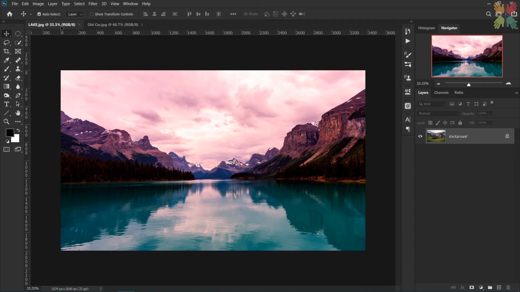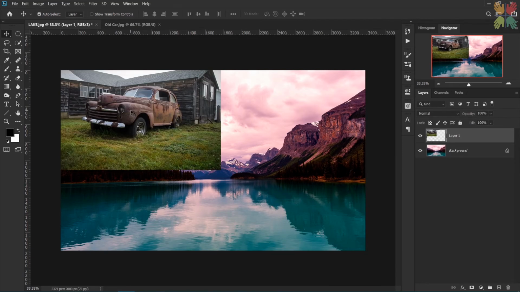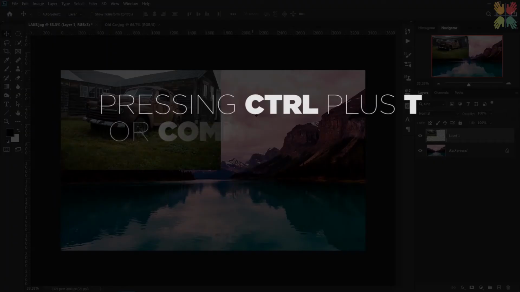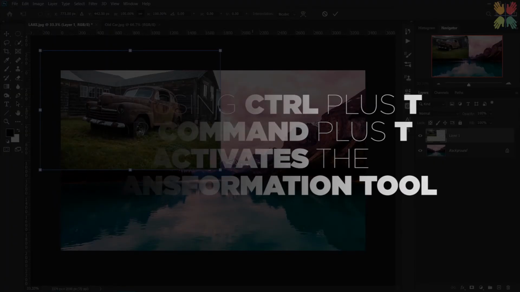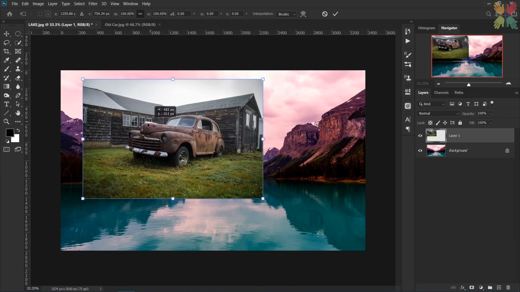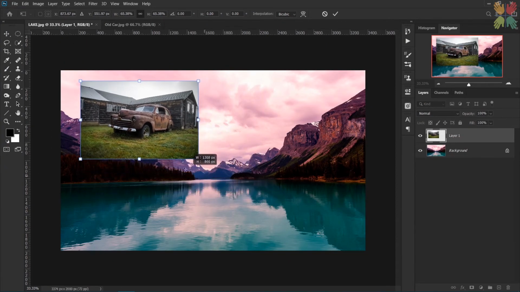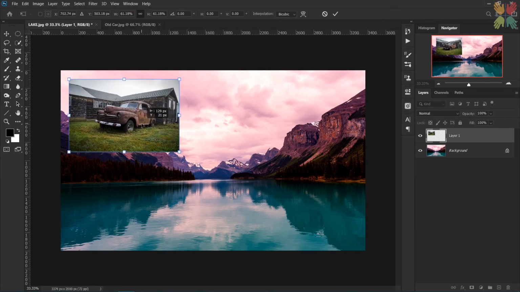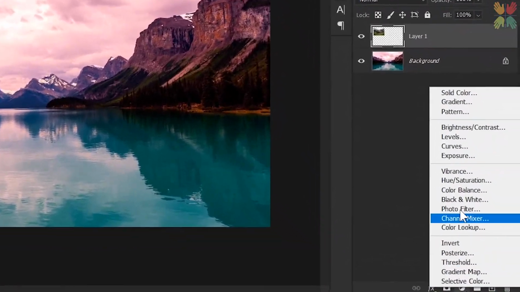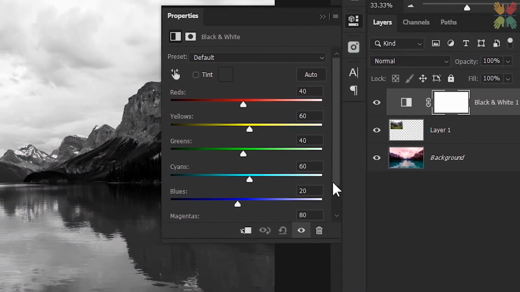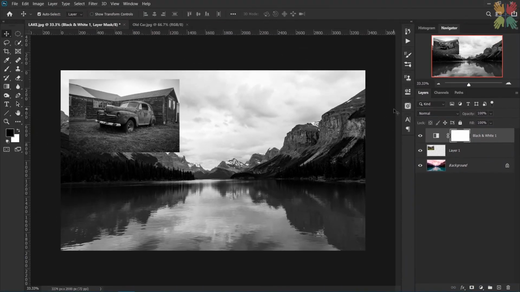When I am in the lake document, I will release the mouse button and I have brought the image right here. Now selecting the car layer, if I press Ctrl plus T or Command plus T, I can bring about the transform tool and I can align my image like so and press OK right here. Now let's add a black and white adjustment layer to the car layer from right down here. As soon as the black and white adjustment layer is applied, it is applied to the whole image.